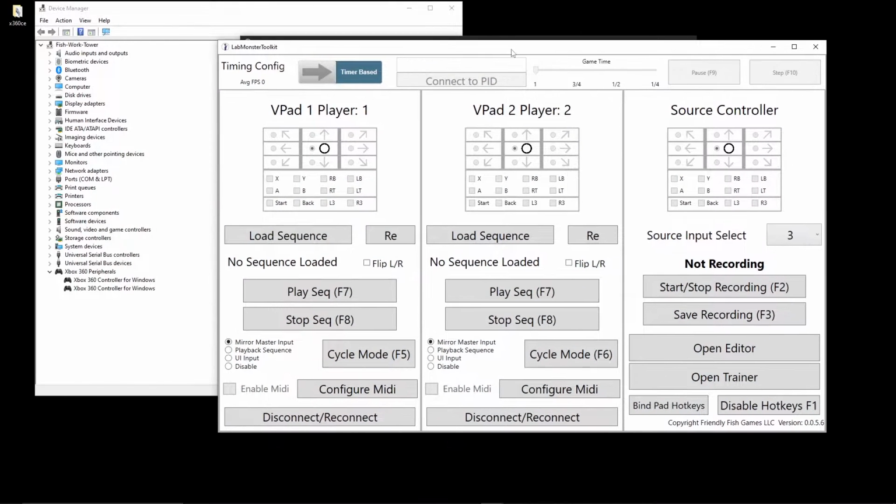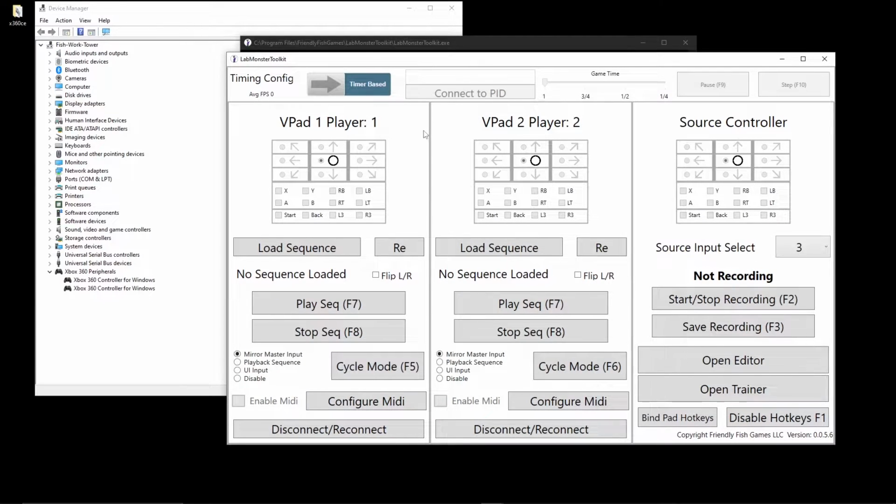Once it's open, you should see two Xbox 360 controllers in your peripherals, and the virtual pads for Player 1 and Player 2 should be on Player 1 and Player 2. If that is not the case, consider rebooting your device and trying again. If it still is not the case, you may have some driver that automatically creates a peripheral that is bound to Player 1, and that might cause issues for you.